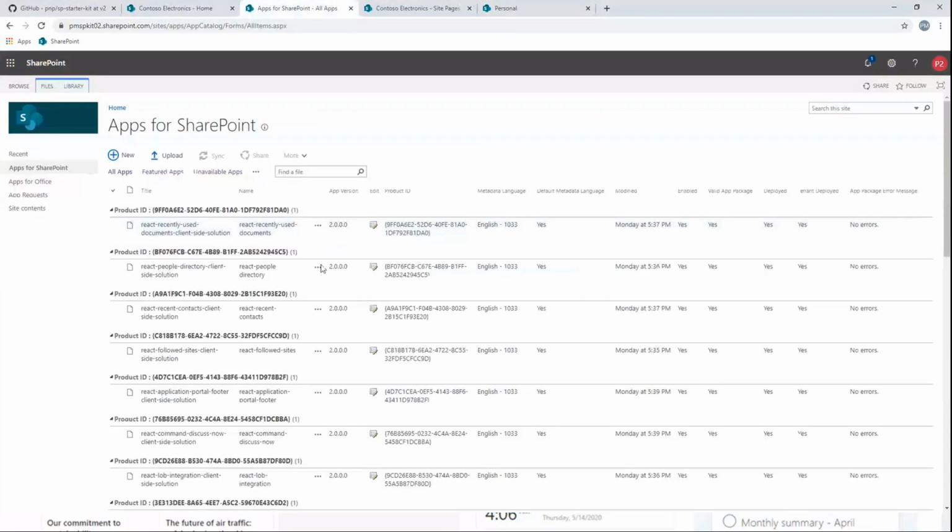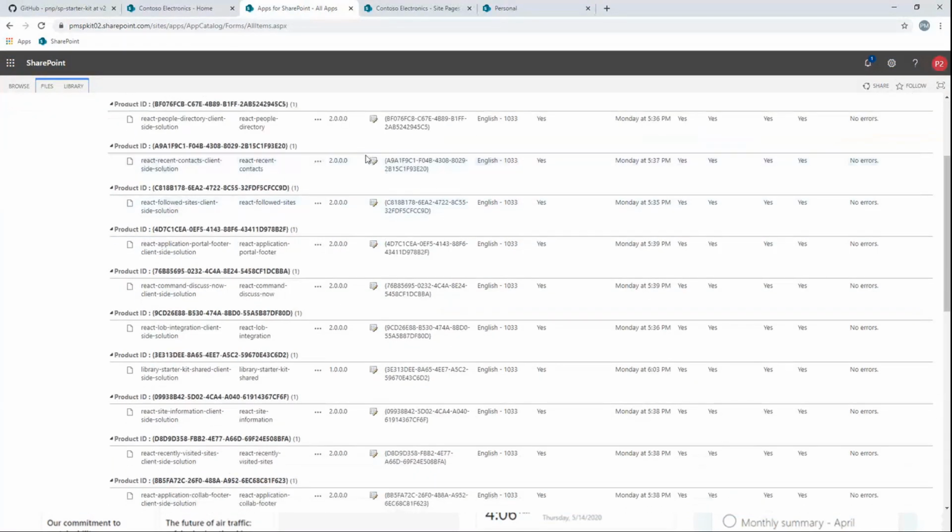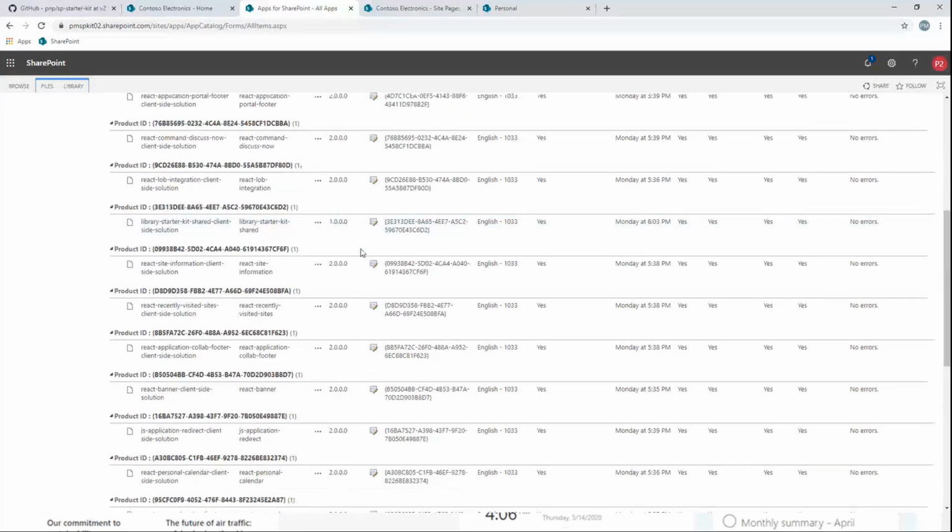If we go to the app catalog, what you're going to see is all of the web parts that have been installed. And so now, again, we went with that single solution per web part, which I personally am a big fan of in general.